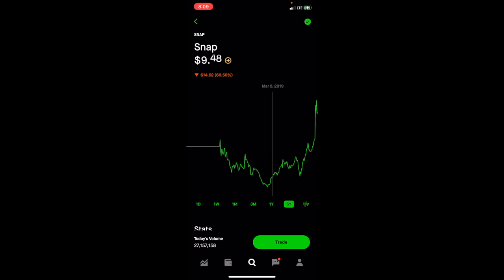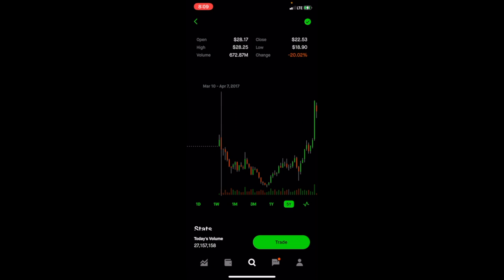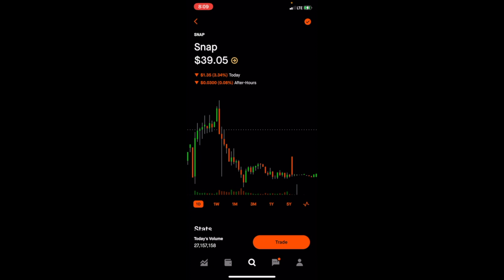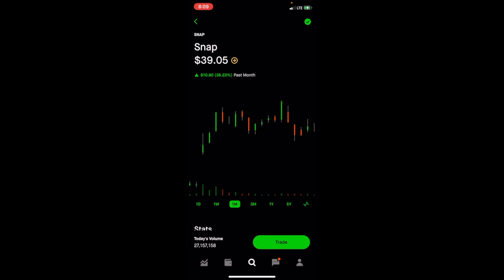5 year chart, the thing next to 5 years is the candlesticks. So these are candlesticks. If you would like to see your charts in a candlestick pattern, just hit the candlesticks on the right. And then if you would like to see them in a line, just hit the line, and then it will switch back to the line.